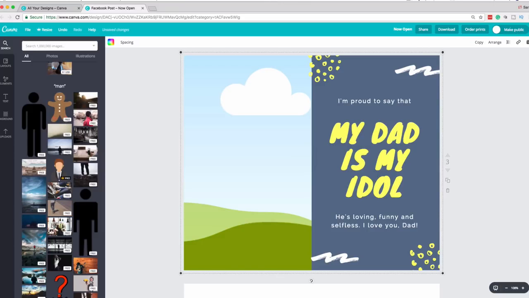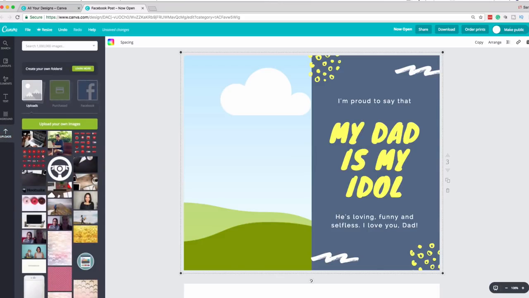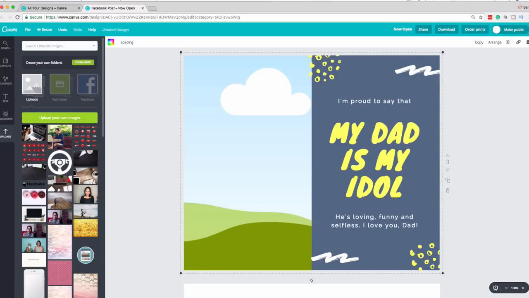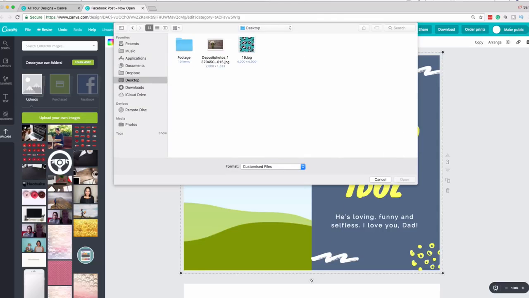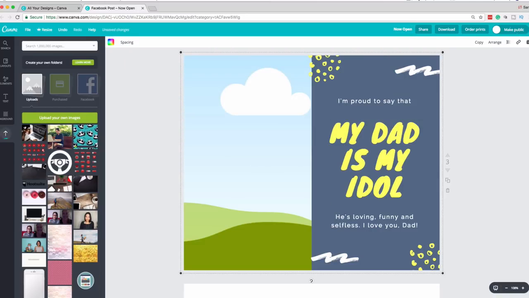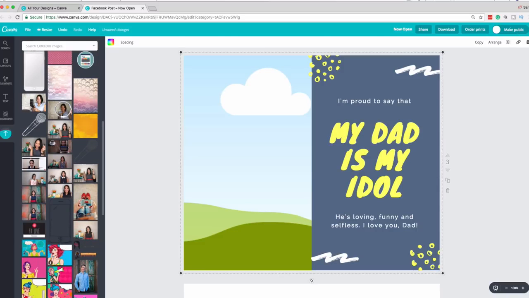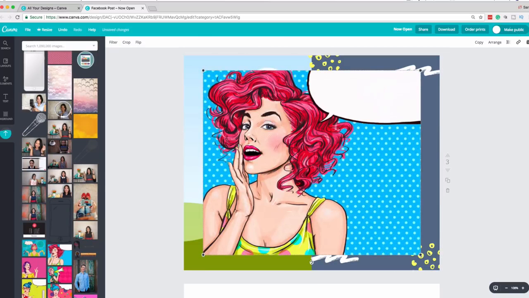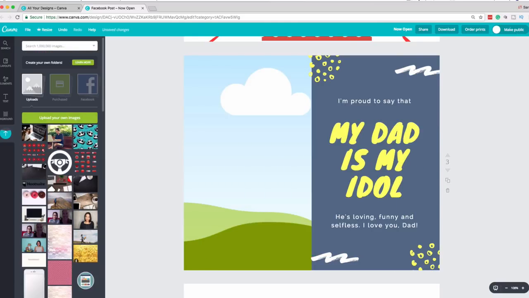If I don't like that, as always, I can delete the image. Otherwise, I can upload my own images. So I'm going to go to uploads here, then upload your own images, and let's go to my desktop. And I'm going to add this image of pandas because I can. And Canva will upload the images, and it will keep the images in your upload section so you can use them again. You don't need to upload the image every time you use it. You have this library of images that you can come back to and use just by clicking on them like that.